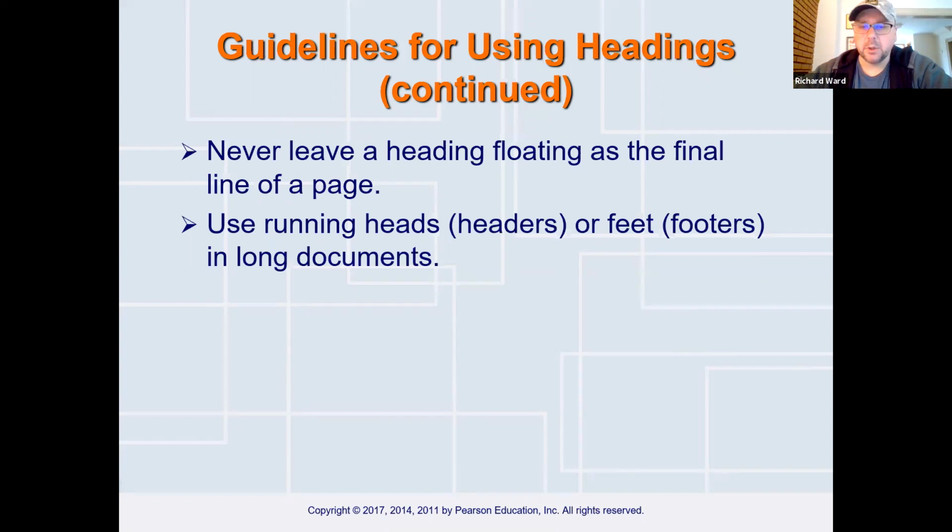Use running heads or headers or footers in long documents. This is a way for us to refer back to titles, refer back to chapters, refer back to sections, and help us keep up with page numbers and all that good stuff. Okay, we want consistency and we want order in this universe of chaos.